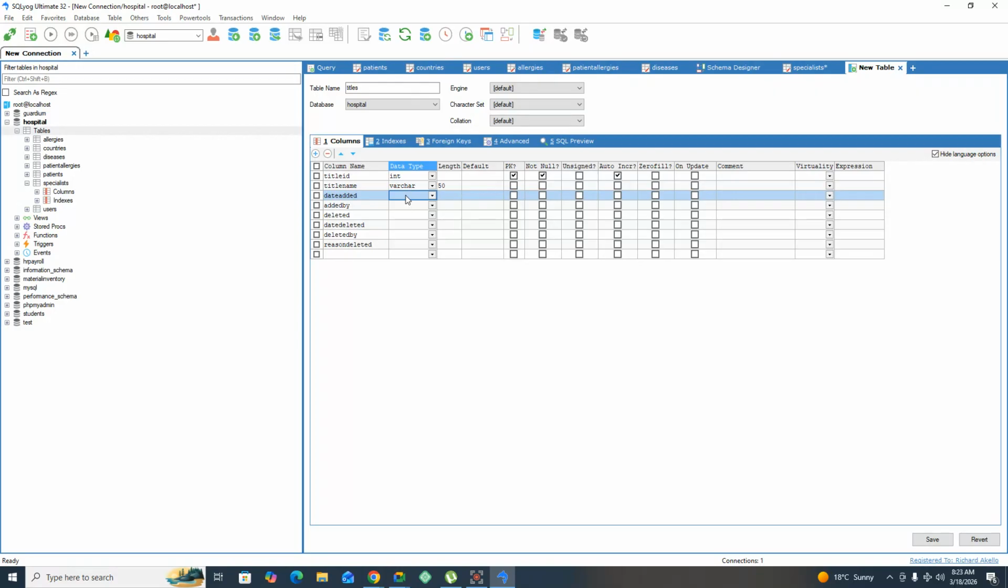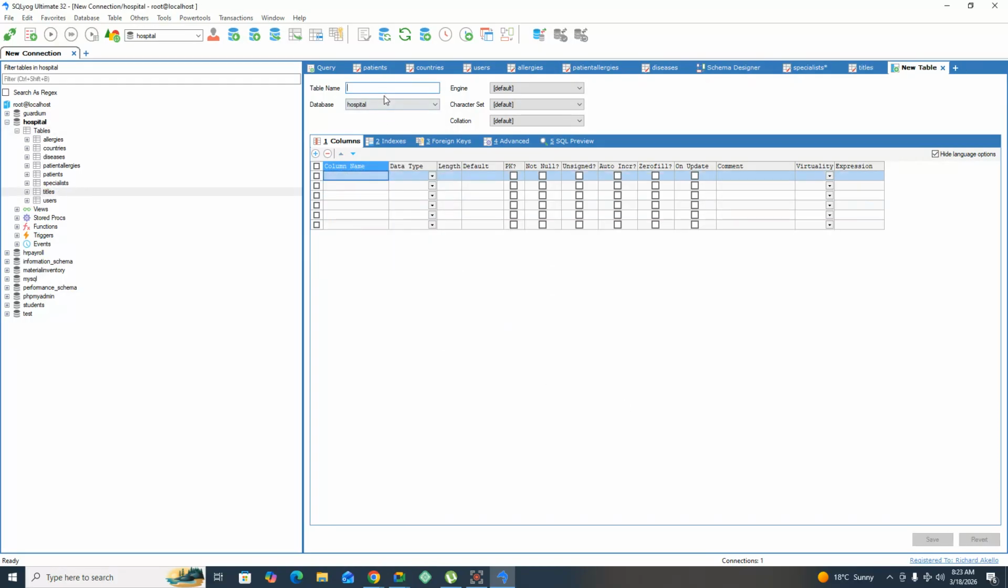The date added is date and time, added by is integer, deleted is boolean, default is 0. Date deleted is date time, deleted by is integer. Reason deleted is variable character, maybe give it 1,000 characters. We're assuming you're not going to provide more than that. Then, besides the titles, we also have specializations. So we have the specialist and we have the specializations. So specializations are the various fields that are there. So we have specialization ID.